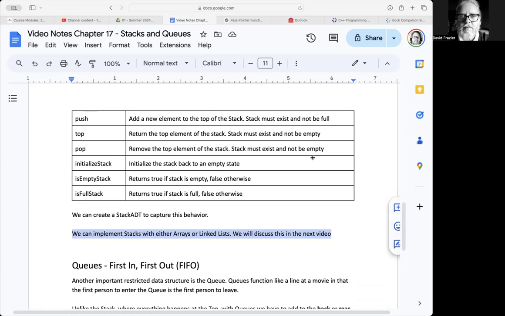Thinking back to how inheritance works, we're going to capture the behavior of a stack, independent of the implementation, in this stack abstract data type. That will have all of the functionality, using pure virtual functions. We can then inherit from the stack ADT a version for either arrays or linked lists, and that will be in another video. So let's take a look at what this stack ADT is going to look like.